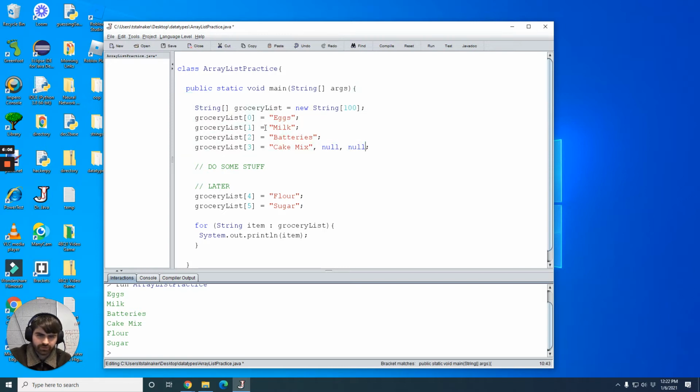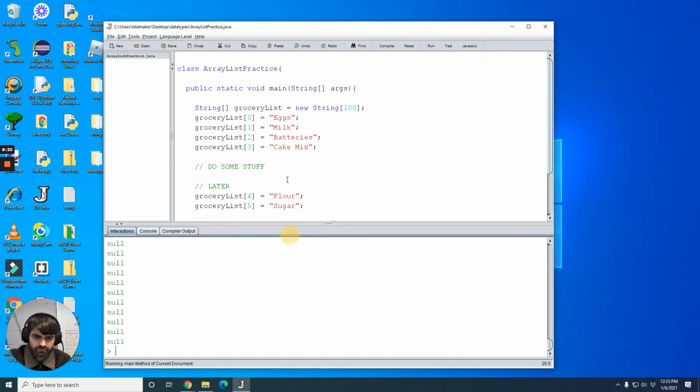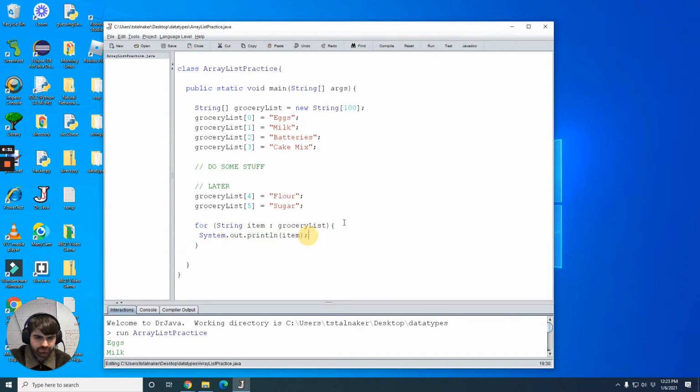And now we don't have those ugly nulls anymore. At least not here. But if we were to print this out, let's go ahead and run it and print it. Yuck. That's yucky. Look at all those nulls. So you could put a filter in here and say, if item does not equal null, then print it.